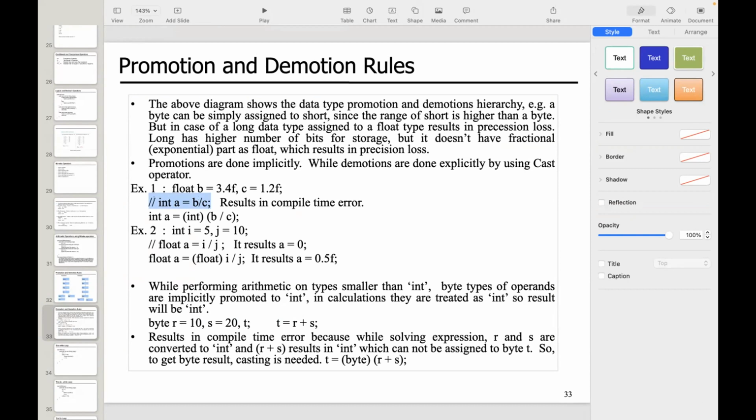And I'm trying to store it in an integer value, which is a lesser data type than float. If you try to store any data type in a lesser data type, that will throw a compile time error. This we have already discussed. So in order to get only the integral part, we divide this and forcefully typecast the result. This is again using the concept of typecasting.